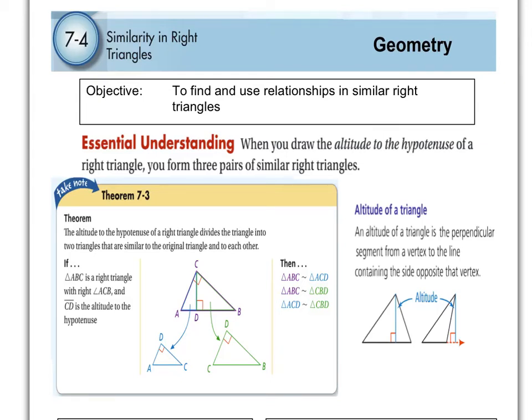This is the introduction to section 7.4. There will only be one part to section 7.4. Our objective here today is we're going to find and use relationships in similar right triangles. Now, we've shown how to find similarities in regular triangles, the 3 ways to prove the triangles similar. But now we're going to show how to find similarity in right triangles, which is slightly different.